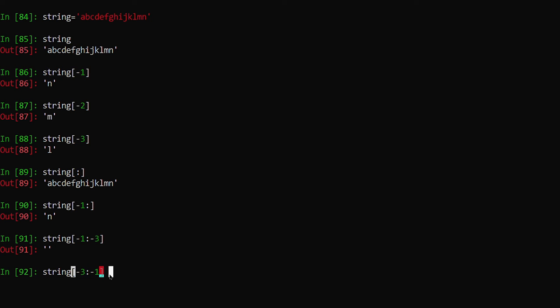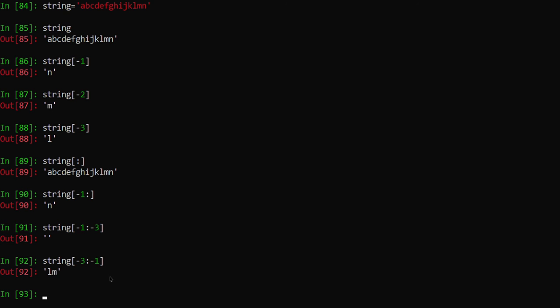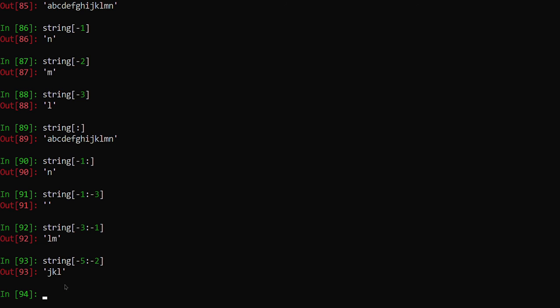So here it will print L and M. N is not printed, which means the endpoint index is excluded. Whatever value you give, if you give minus 5 to minus 2, it will print J, K, L. The minus second value, that is M, is not printed.